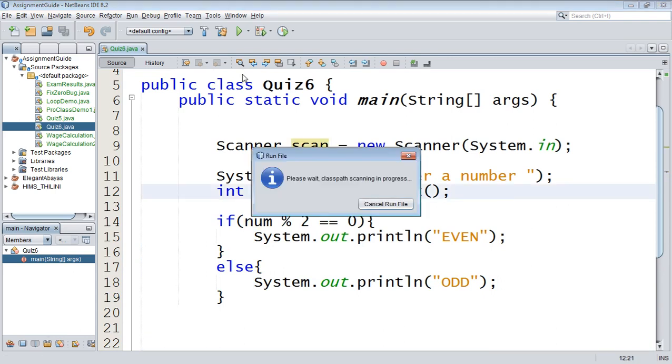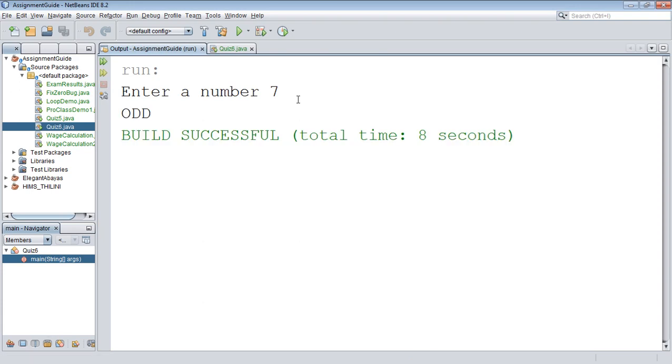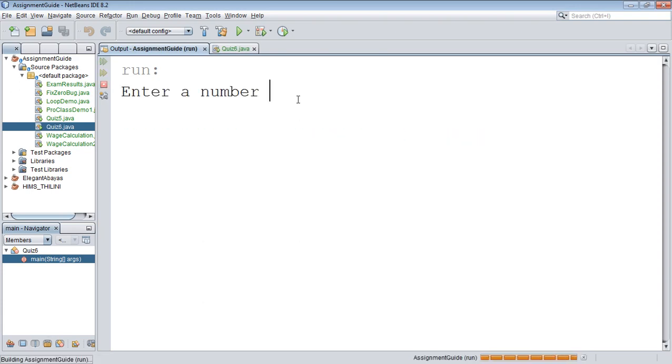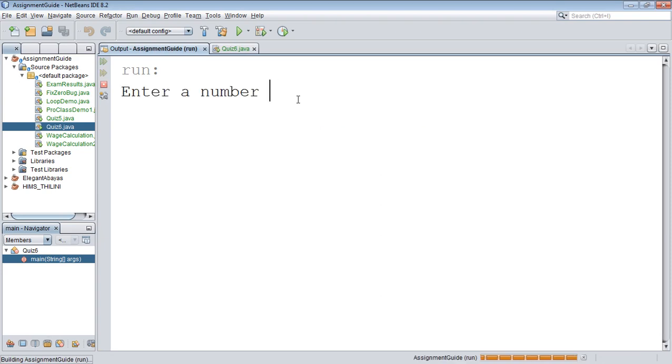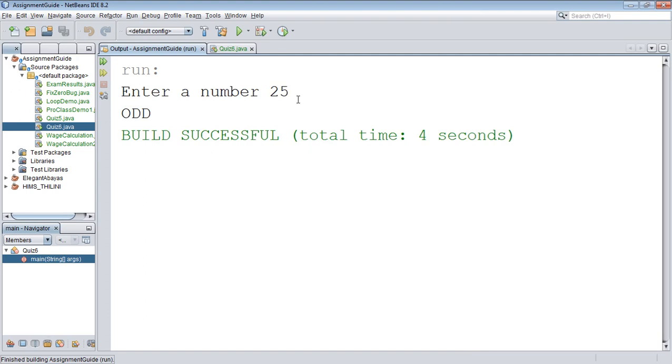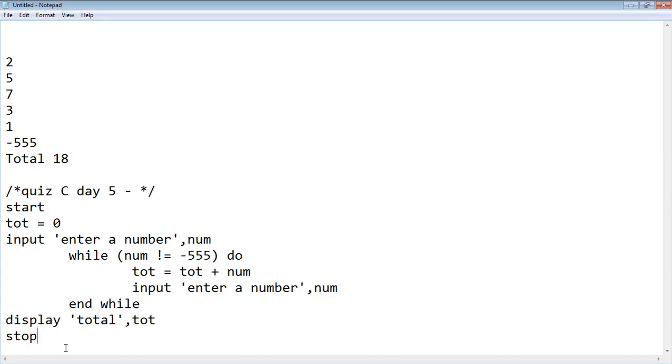Okay, when I run this program, it's asking you to enter a number. We will enter 7, so it's an odd number, so it should say odd. The answer is correctly coming. So we'll write another number, like 40, which is an even number. Even is correctly coming, right? So that proves that the program functions properly. If you type 25, it's an odd number, it's coming correctly. So this was the program we were discussing previously. Now let's go to the pseudocode and see what's going to happen next.